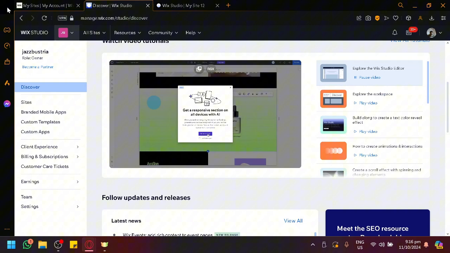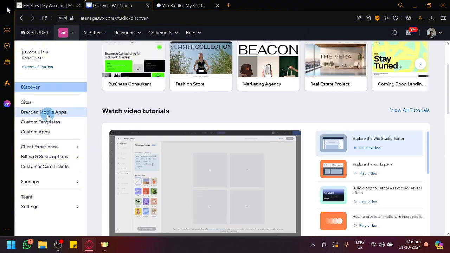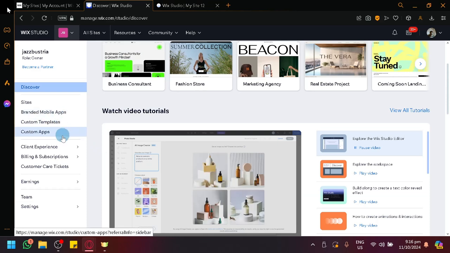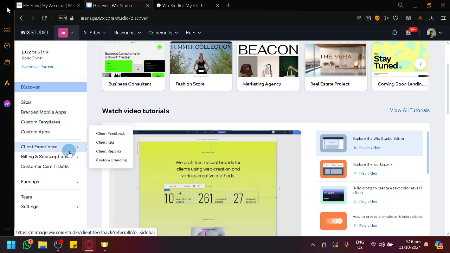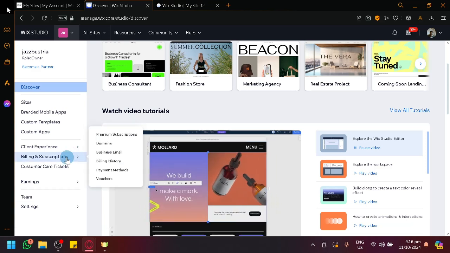So anyway, let's give an exploration over here in the Wix Studio. In the Wix Studio, you are able to make mobile apps, custom apps, be able to focus on client feedbacks, have some client kits, reports, stuff like that.